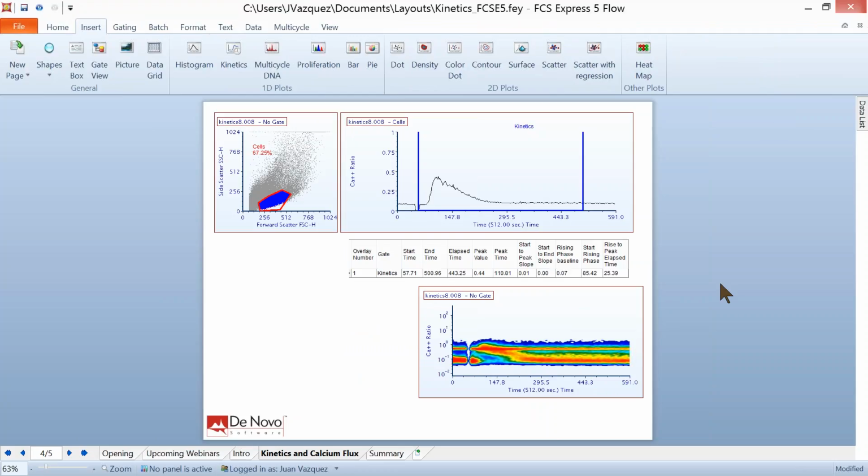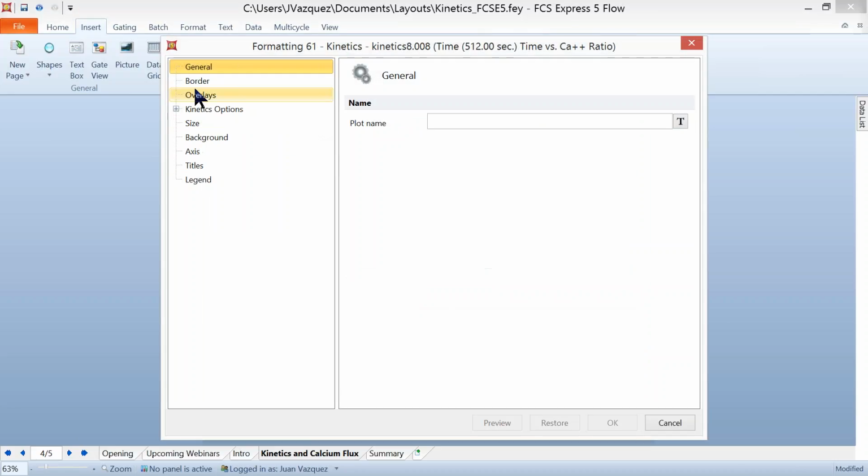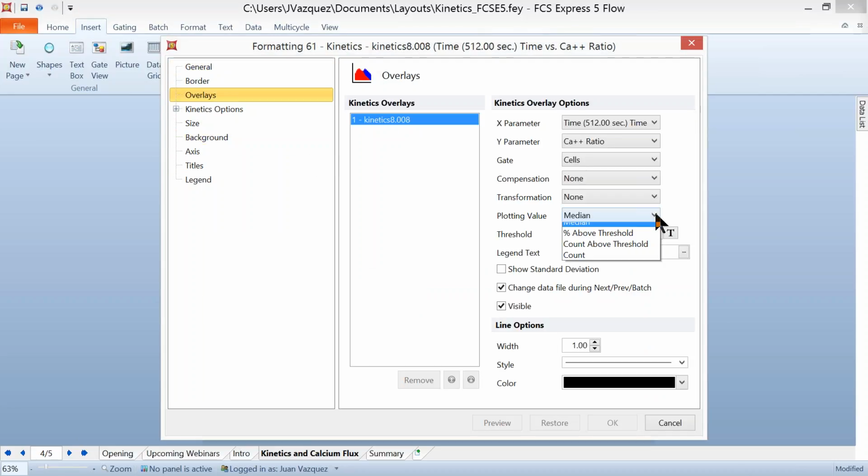And what we're going to do is gate a baseline, and we're going to use this within one of our plotting methods that we were talking about earlier. So if I go back to my plot and go to my overlay section, two of the plotting values that you see here are percent above threshold and count above threshold. So this gives us the opportunity to look at either the percentage of cells above this threshold that we're going to define, or we can look at the specific count above that threshold.